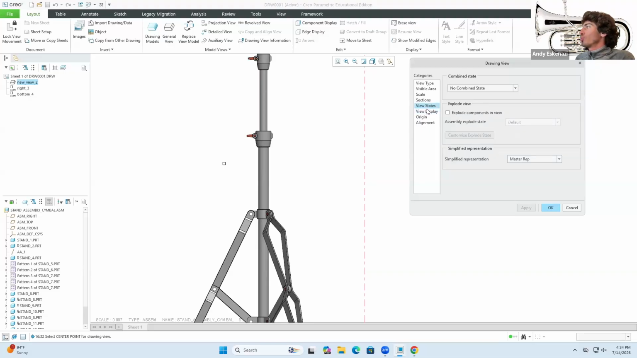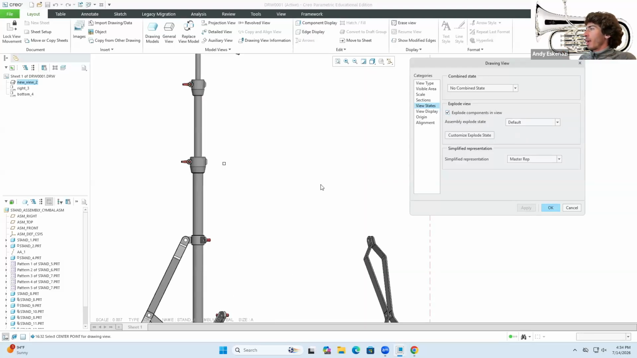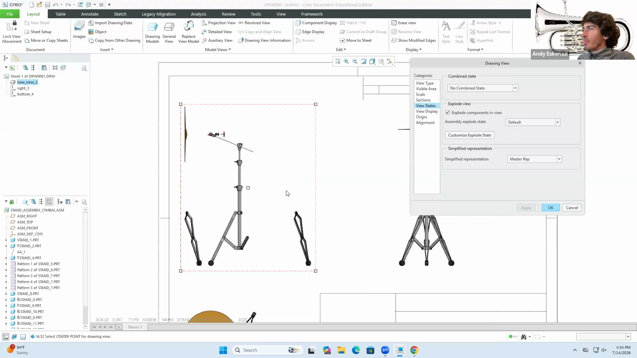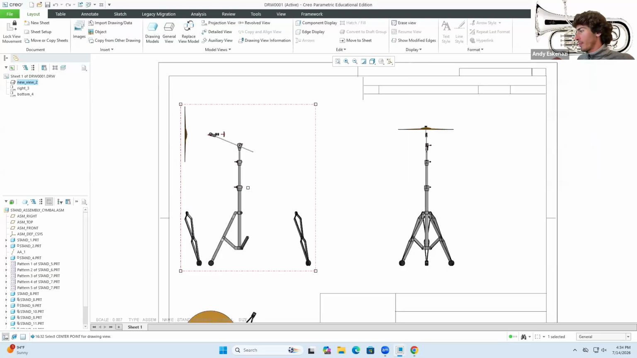And now I'm here in view states. I always get confused between view states and view displays. If I go to explore components in view and I go to apply, you see that now in this particular view in here, it's being shown that this is assembled. Now, this is the default. I think maybe you remember from a couple of minutes earlier, this is the default exploded view.